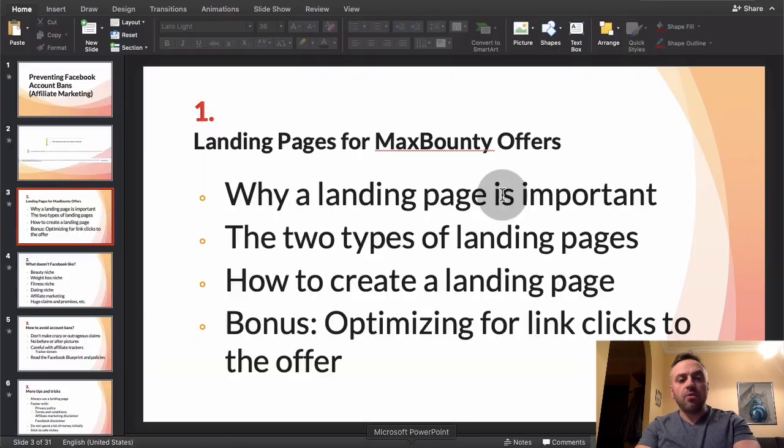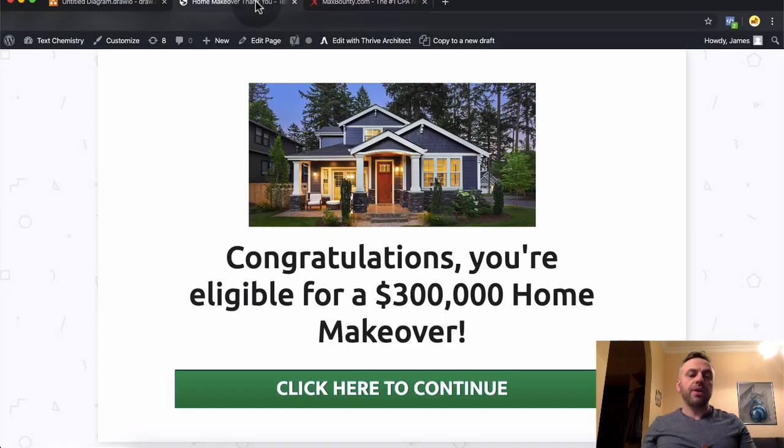Now the next part I want to talk about is how to create a landing page. Now there are multiple ways of creating a landing page. There's free tools, paid tools. There's ClickFunnels that you're all familiar with, and I do use ClickFunnels every now and then. But typically for this kind of project, I use a tool called Thrive Architect, which is part of the whole Thrive Themes package, and it makes creating landing pages very simple.